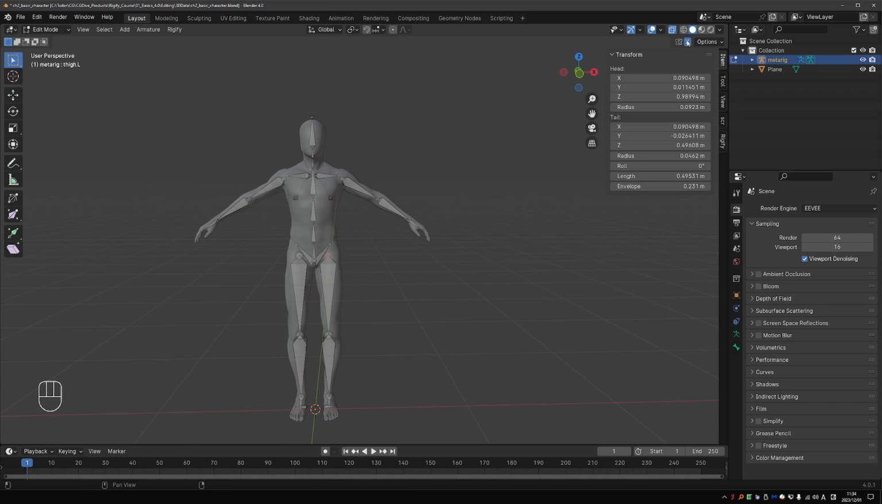Enable this X option, which you should know from the previous lesson. And now when I move a bone on the left side, the right side will be adjusted automatically. Also, if I tweak the right side, left side is tweaked. Now let's start adjusting the bones.